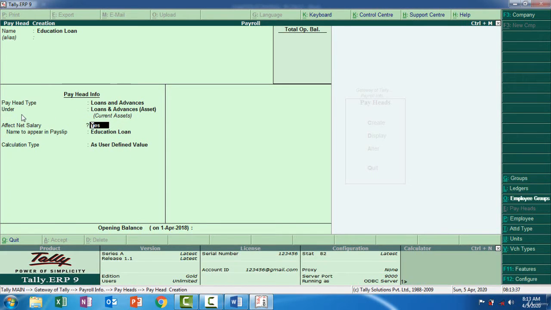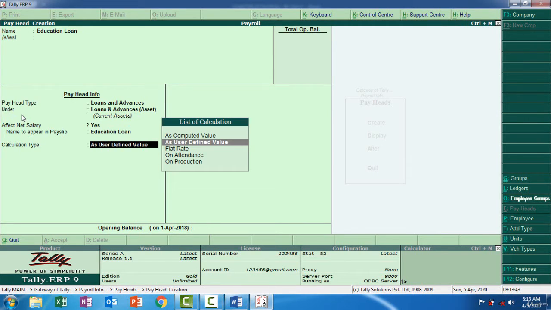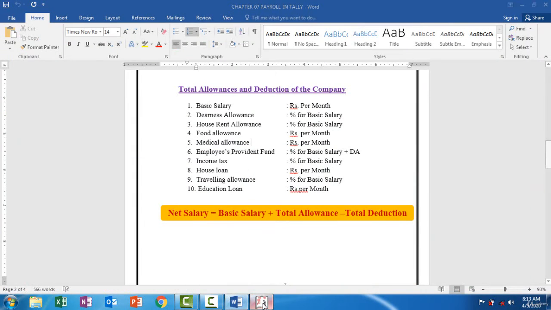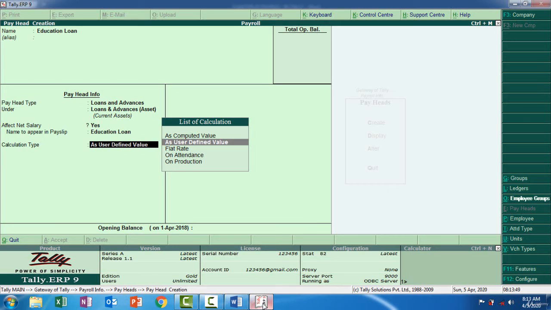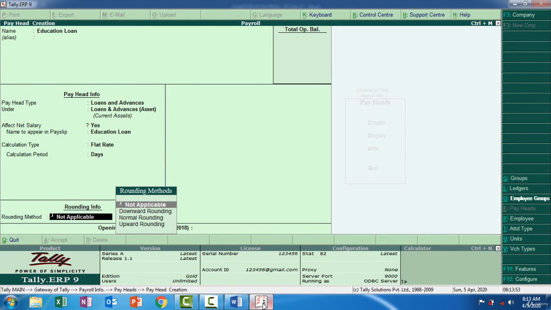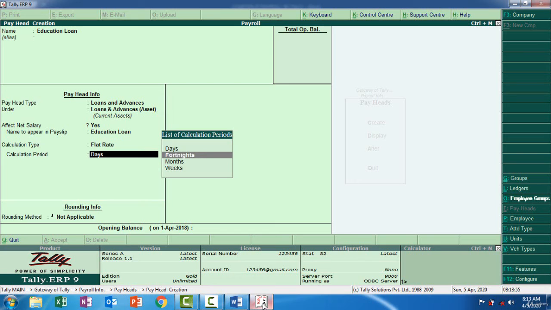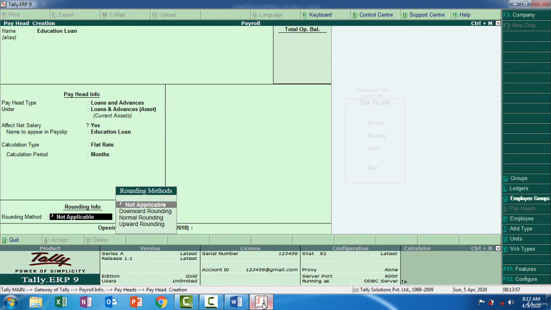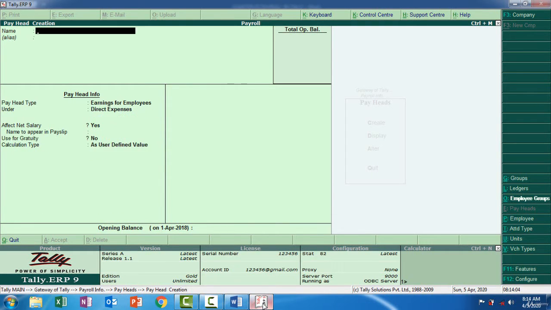It affects net salary, yes. The name to appear in the payslip is education loan. Calculation type, you can see here the calculation type is fixed per month. So flat rate I'm going to choose. Then the calculation period is month, not day, month, and the rounding method is normal rounding. The limit is 1, then yes.